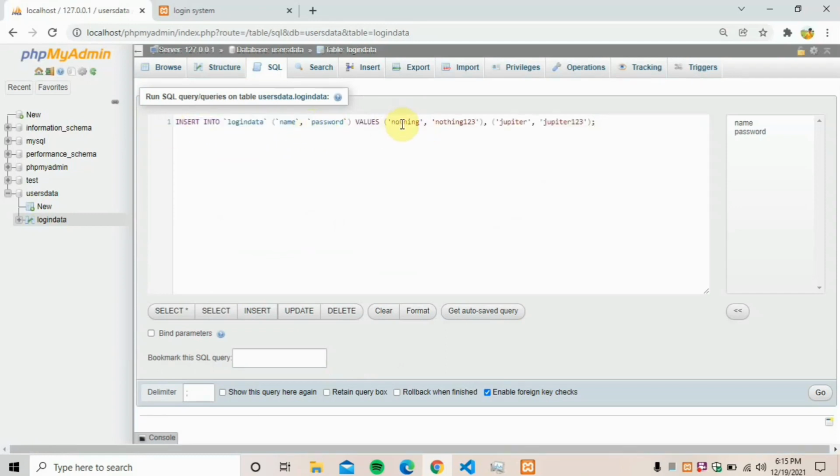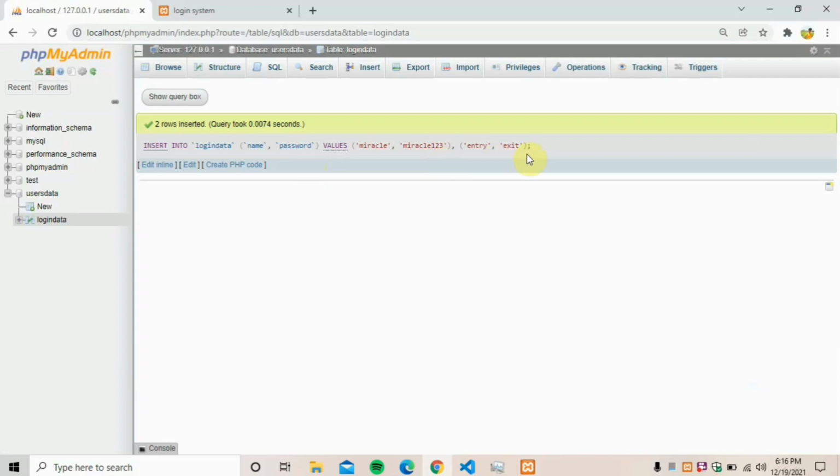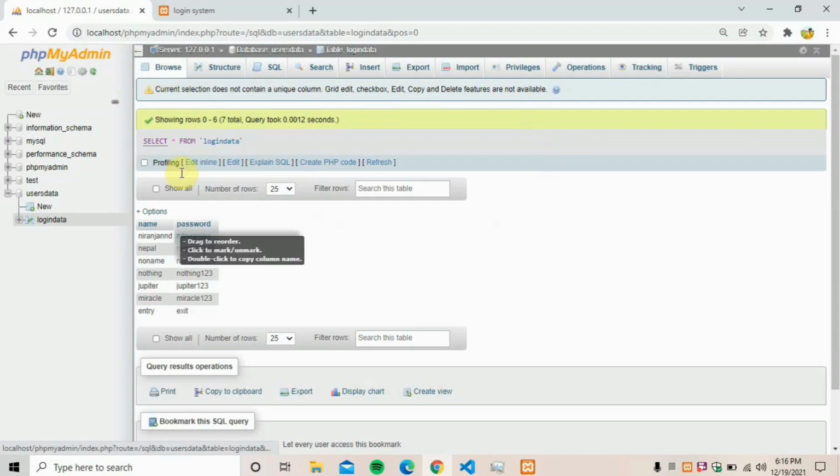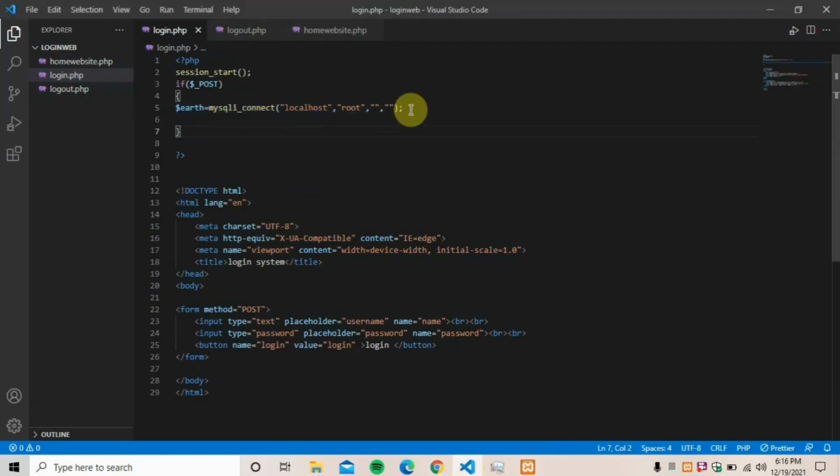Now under this SQL tab I have pasted it over here. So in place of nothing, I'll put miracle123, and similarly in place of Jupiter and Jupiter123, I am going to rename them to different words, entry and exit, and when I hit go, it will again update. So you can see that we can insert the name and password by typing under name and password in the insert tab, and also in the SQL command.